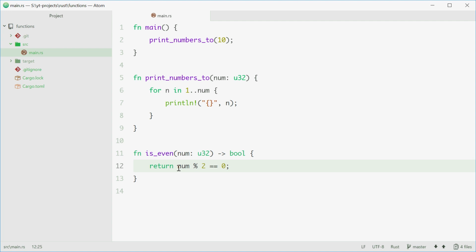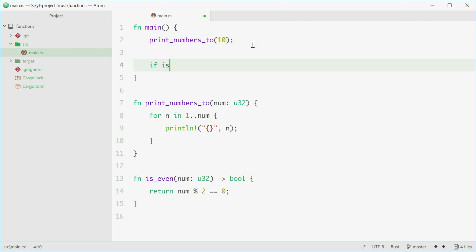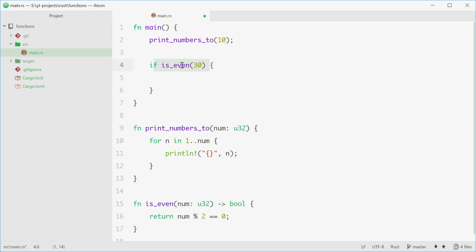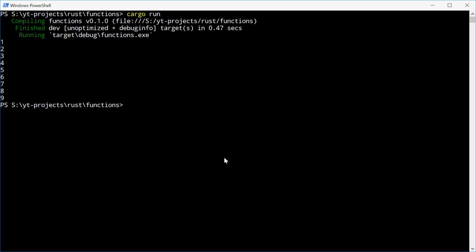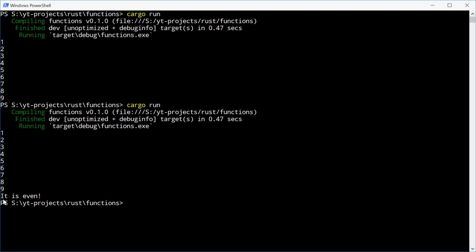This is saying return the result of this expression right here. So if the number mod 2 is 0, then it's true. If it's not 0, it's false. So with this now done, we can then use it up here. For example, we can say if is even 30. So if 30 is even, then simply print out it is even. We can now run this, see how we go. And we see it is even.